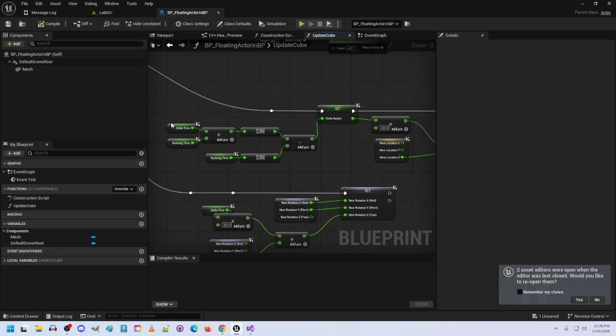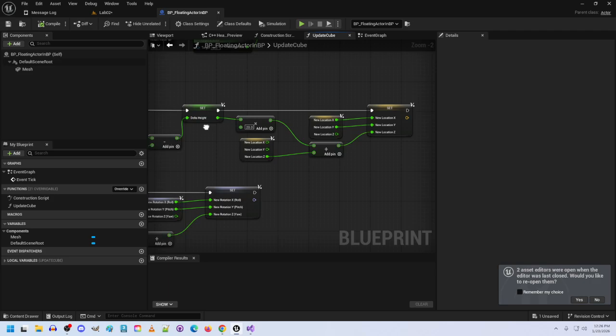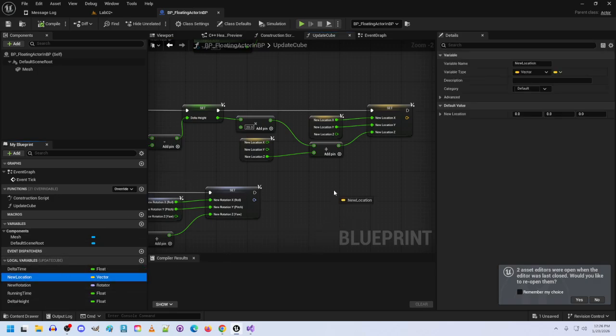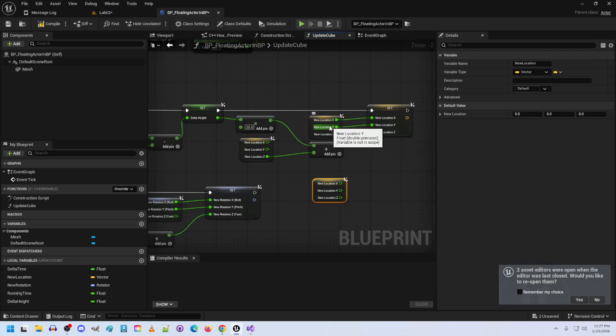Next, I did delta time, running time through sine. Running time through sine, I subtract it, and then I set that to do the delta height. Actually, it should be doing a little bit more, but I multiply that by 20. And then I break the new location, again, the variable for new location. I'm basically dragging get, and I'm splitting the struct pin. I'm using this twice because here I'm adding the z to here, and then I'm using the x and y to set those to these values right here.